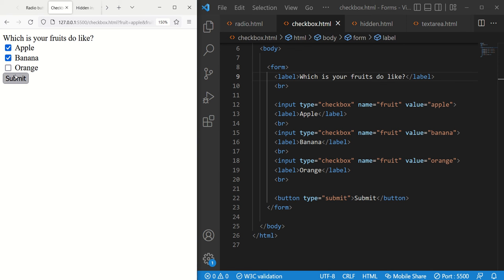Or if I select apple and banana, fruit equals apple and fruit equals banana. I can select as many options as I want to. If I leave them all blank, then nothing gets submitted to the page. Just like with radio buttons, if you don't have a value, then it will just submit the value on if you turn it on, which is quite useful sometimes. You just want to know if it's on or off.